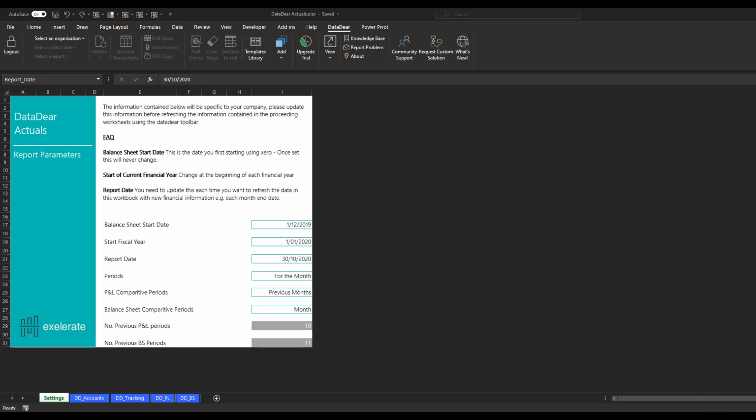Now the workbook has been set up, I'm going to show you how to refresh the data contained in the workbook, for example at each reporting period. To do this, go to the settings worksheet and change the report date. If you are starting a new financial year, change the start of fiscal year date to the first day of your new financial year.